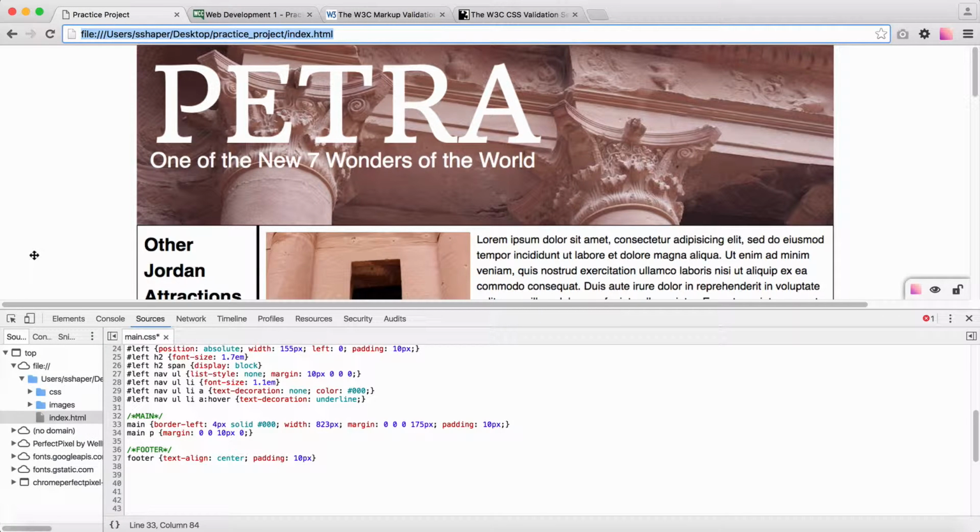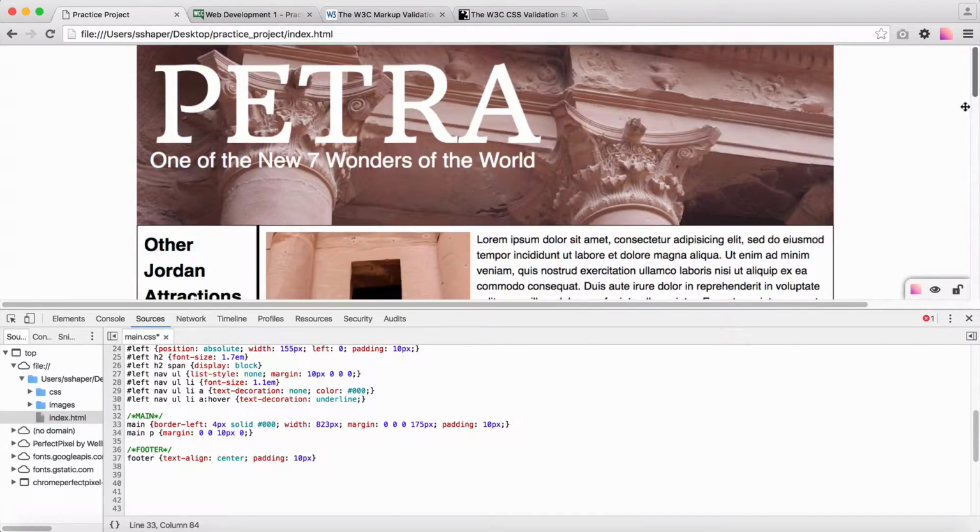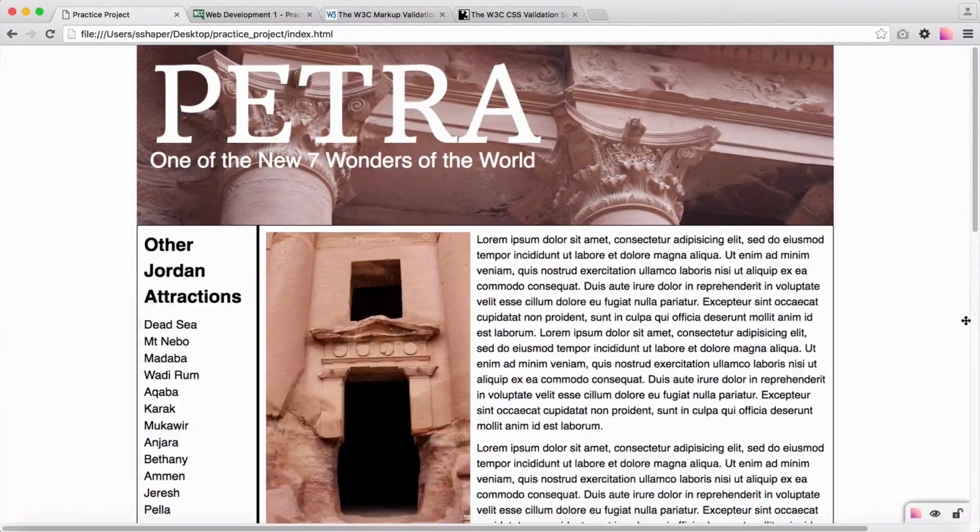Okay, so we finished our project and it's all lined up really nice. It's all pixel perfect. Now the last thing that I want to do is I just want to make sure to validate everything. So I really don't need this anymore, and I don't need that anymore.